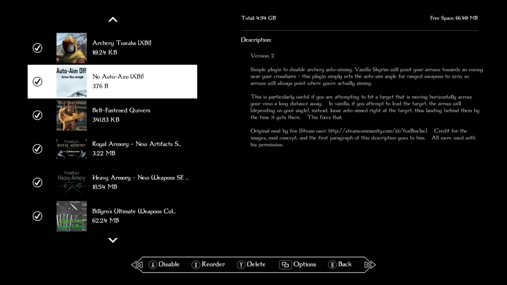This drastically increased my archery gameplay within the game, and it's such a small download size that it's not even a kilobyte.